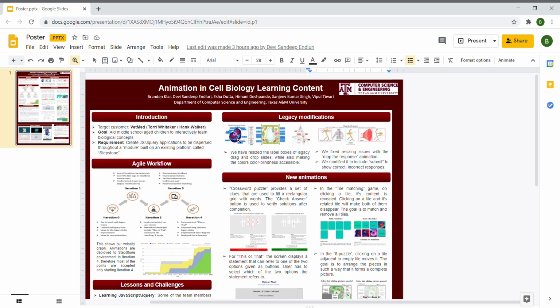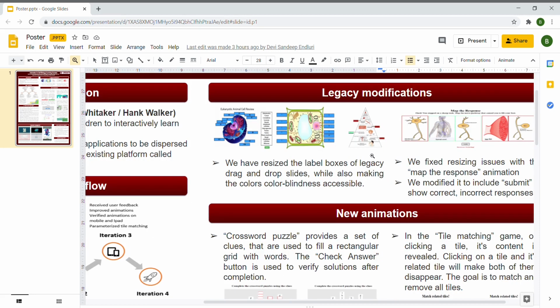So the first thing we did was modify the existing legacy code, and we changed the original drag and drop from this picture here. The original had varying sizes of boxes, which was a bit confusing to the users, so we went ahead and made all the boxes the same size. And then beyond that, we made them turn green or turn red, depending on whether or not they're right whenever you push the submit button at the bottom.